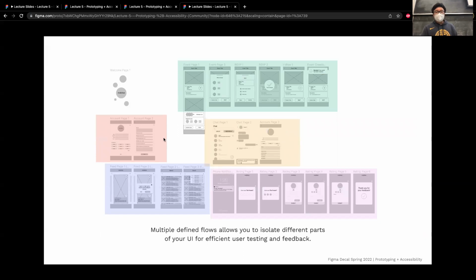Okay, again, this is where you would have multiple different flows. So this would be just your one file, and there's going to be different flows, 1, 2, 3, 4, 5, like 5 different flows here, right? We'll also have this in our demo, so maybe that'll help you understand a little bit better. But having different flows helps you segment different parts of your UI. So when you're doing user testing and feedback, it's a lot more efficient.